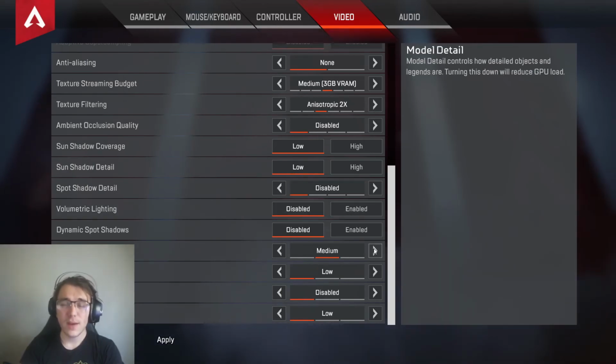Now, the next setting we have is the model detail, and I have this set to medium strictly because I want to see the legends more detailed in the game as well as the objects. So you can turn this down to low if you'd like. It will decrease the amount of GPU load that is on your PC.